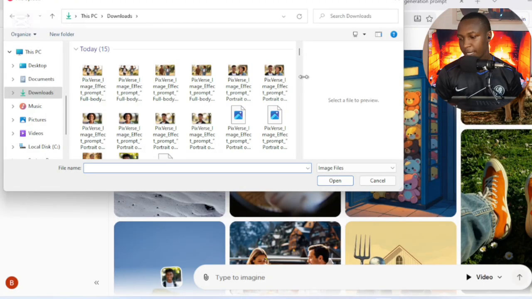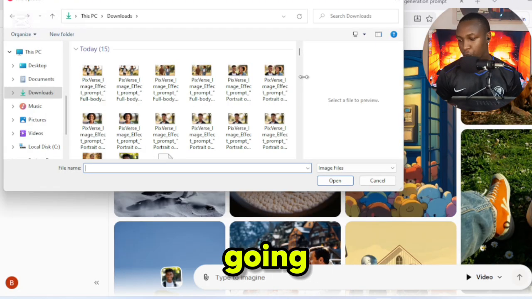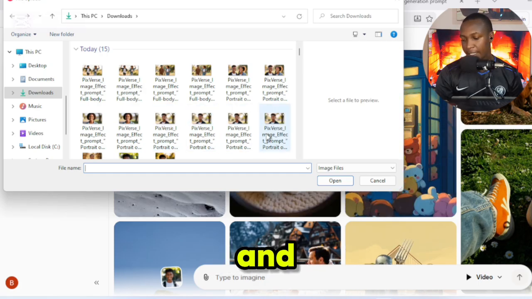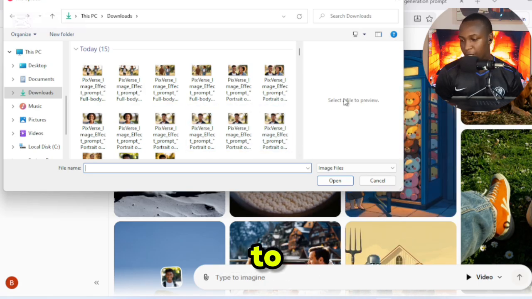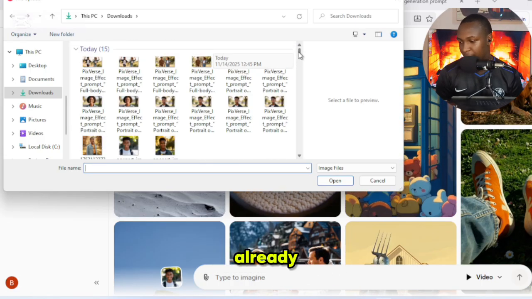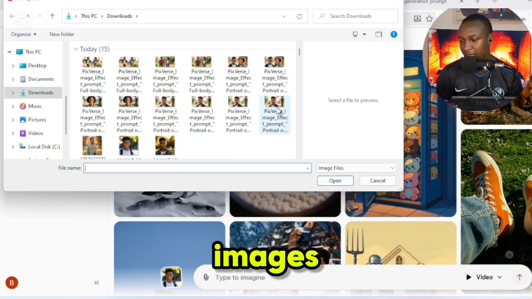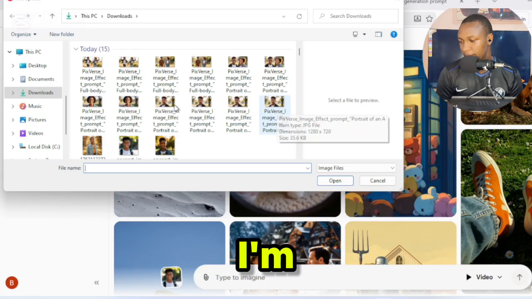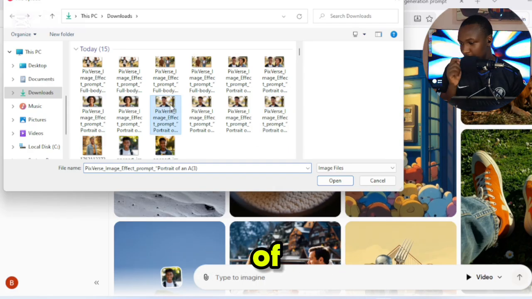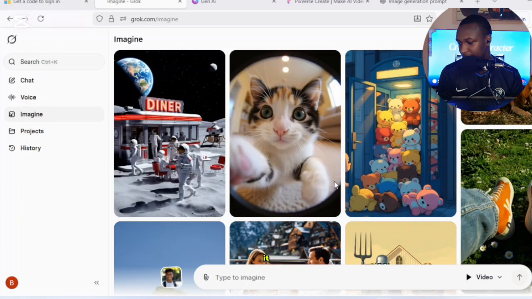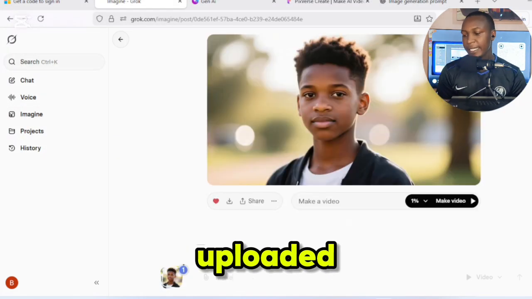So Grok is my tool that I'm going to use to make my image move, and to do that I need to select an image, any of the images that I have already. Look, all these are the images that I had downloaded already. Now I'm going to select any of these, like this one. This was I think the first. Open it, and now it's going to be uploaded here.